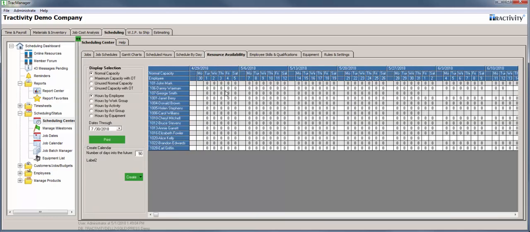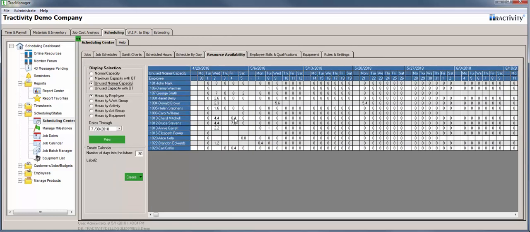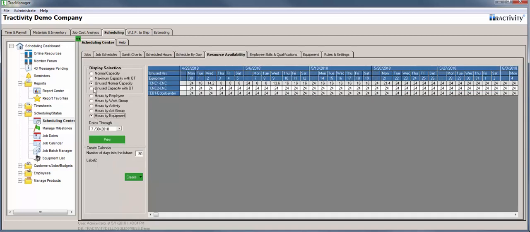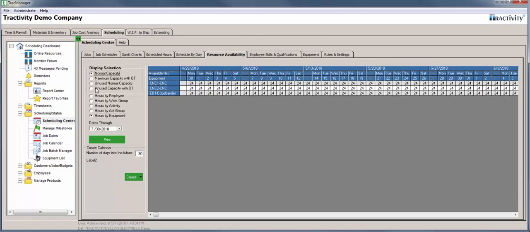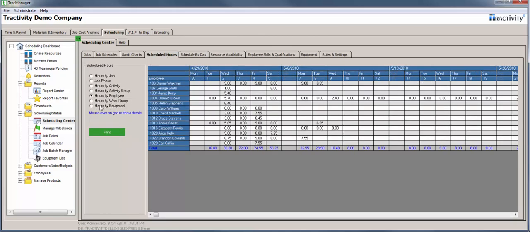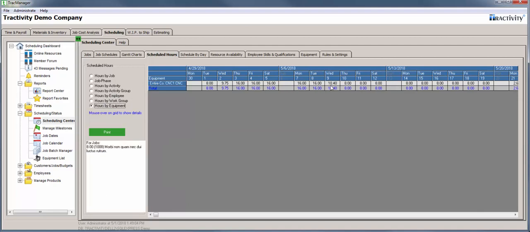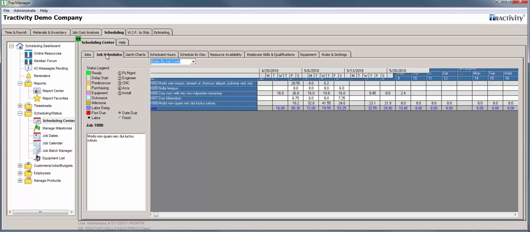Resource availability has to do with employees, the normal capacity. Everybody's there 8 hours a day. We've got a couple people here with some time off. Unused capacity: we've got a lot of unused capacity because I've just got a few jobs in there, but you can see here that you've got some non-availability and then some partial. You can look at hours by equipment. Let's look at capacity here. If I look at the scheduled hours, I can see the scheduled hours by equipment. And you can see I'm saturating my equipment, and that's why the pink was over here.